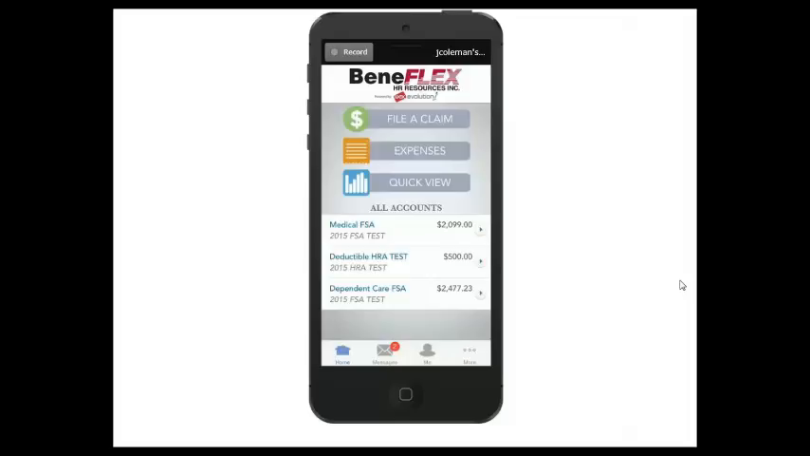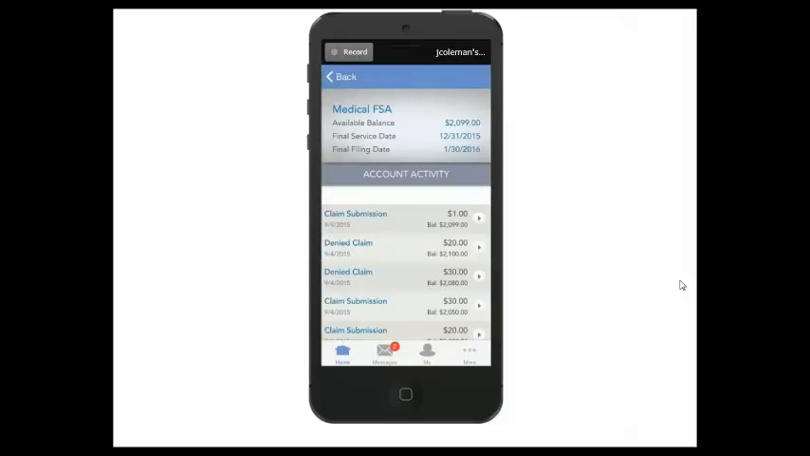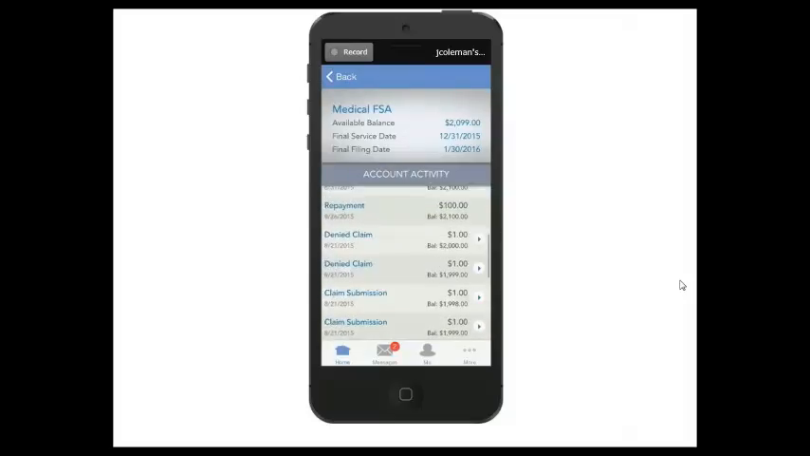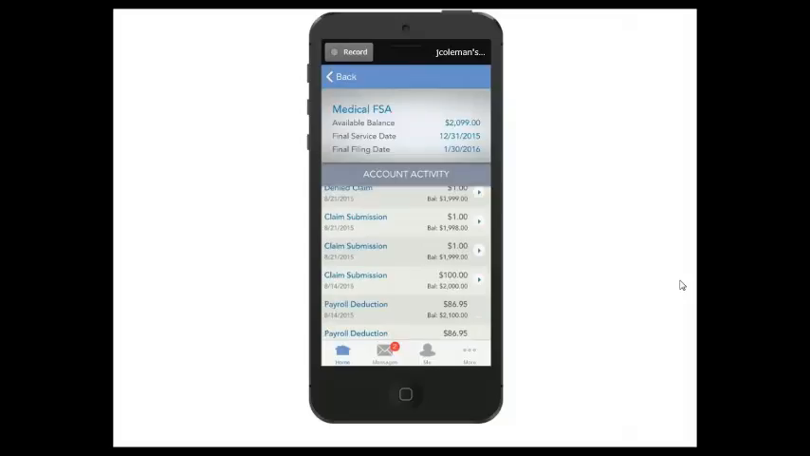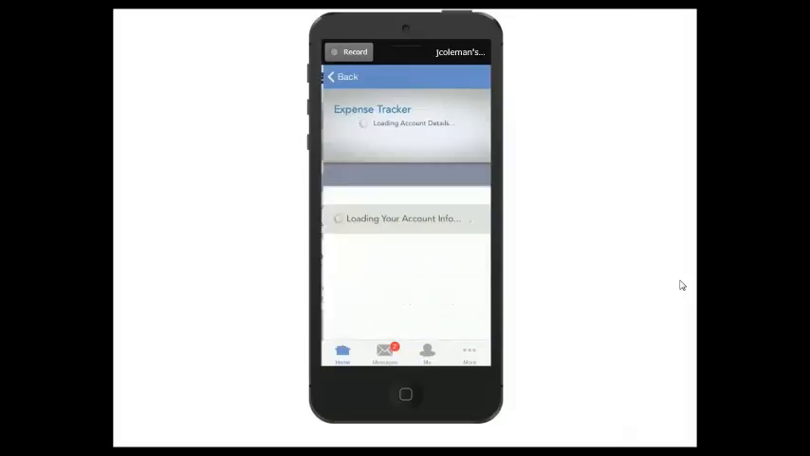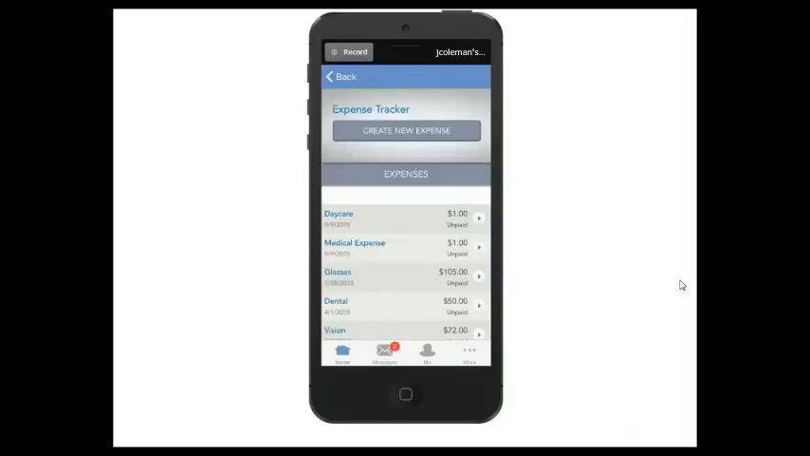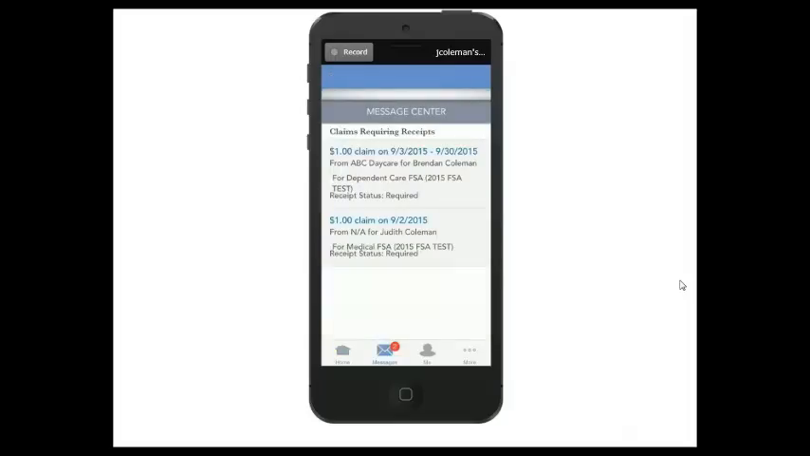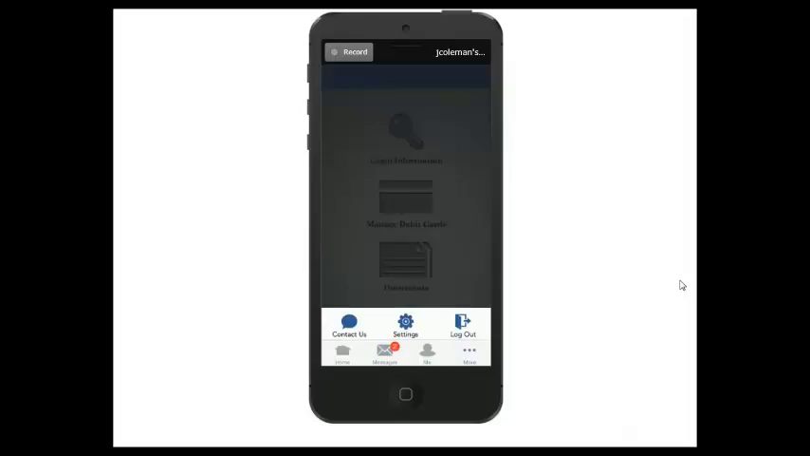From the home screen on the mobile app, participants may click on a specific plan and view the plan details that include final filing date and final service date. They will also see their account activity, which includes claim submissions, denied claims, and payroll contributions. Participants may also view the expense tracker and add new expenses. The quick links below allow a participant to view messages, manage their BeneCards, and contact BeneFLEX. From here, participants may log out of the app, or they will be automatically logged out due to inactivity on the app.